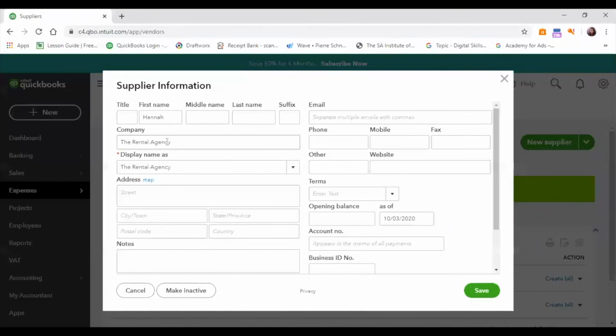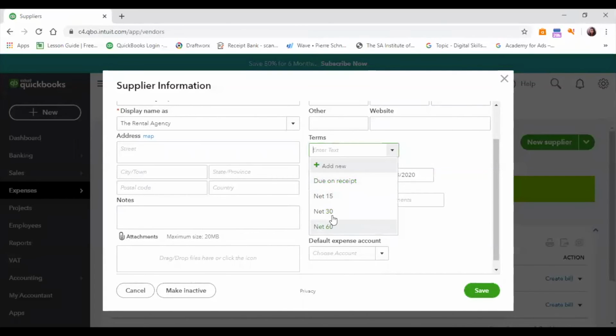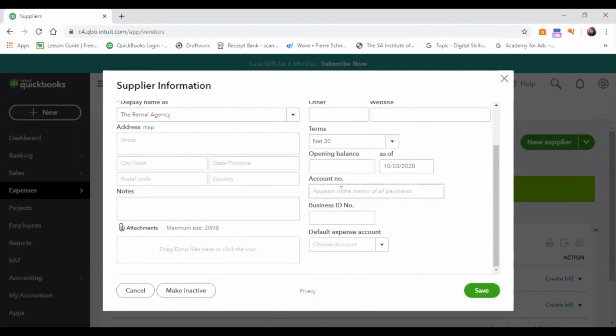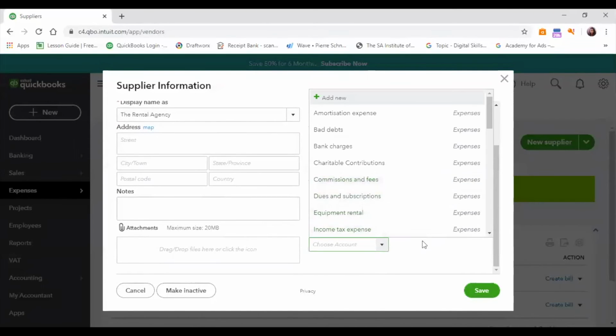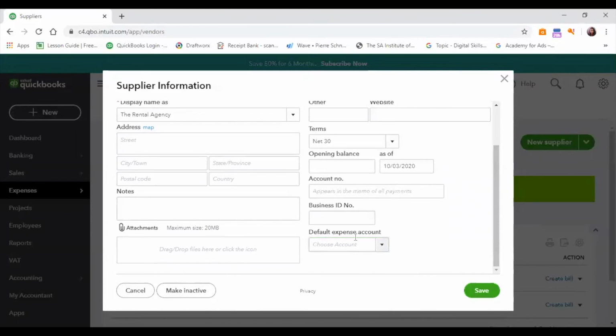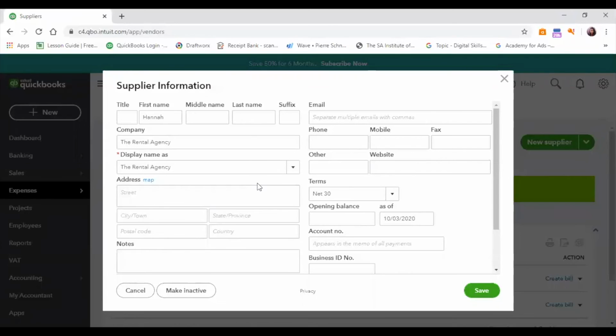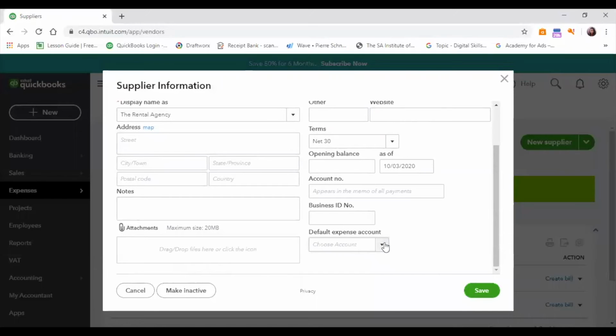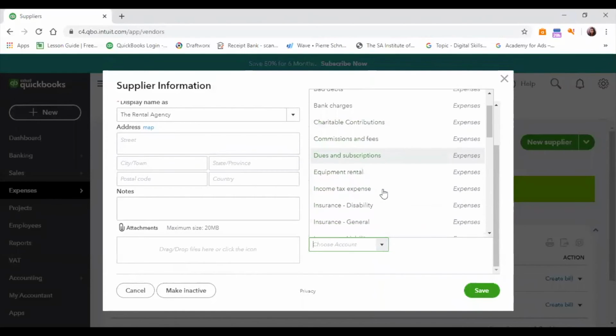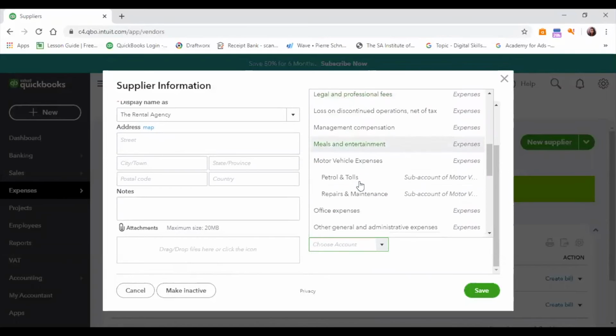So I'm just going to put in nothing there. The terms, I'm going to say 30. We had no account, and yeah, that is it. Oh, and another cool feature which just came out is your default expense account. So you can make sure that your different types of suppliers have their own allocated expense account. So obviously the rental agency, they're going to be providing us with a rental property. So their default expense account would obviously go to rental of buildings.